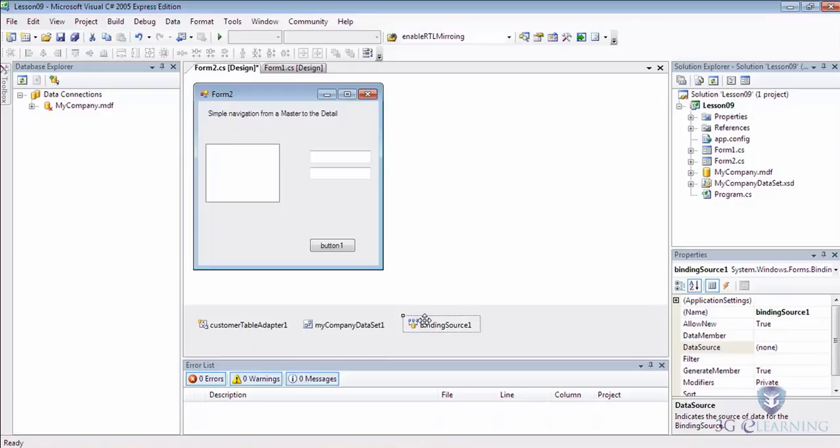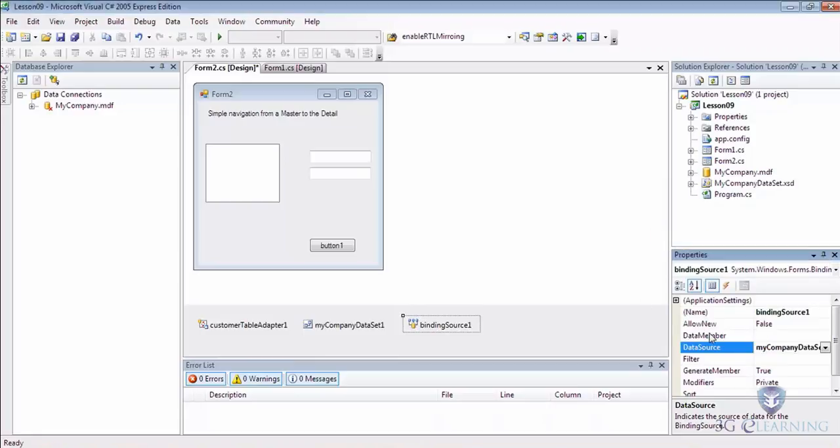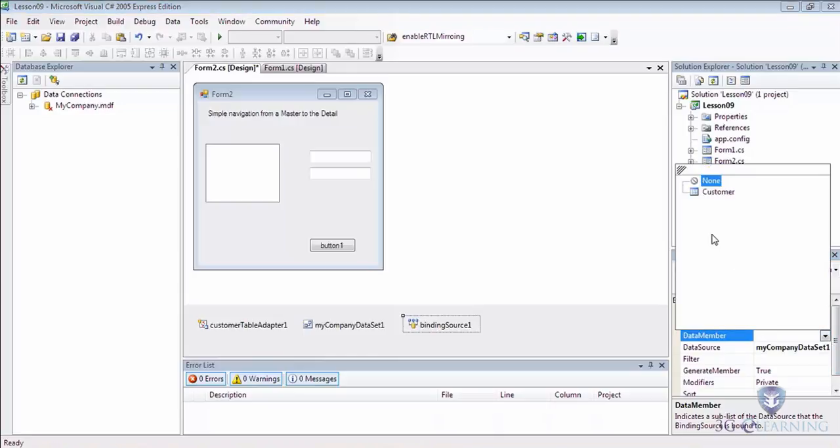I've added the data source object to the design tray. Then I'll select it, then set some properties, specifically the data source, which I'll set to project data sources, My Company dataset, and select the data members, which is the customer table.